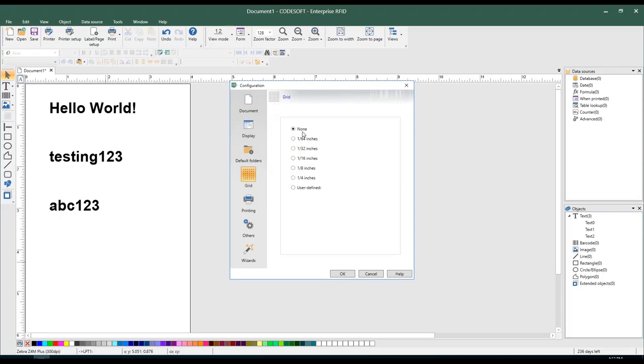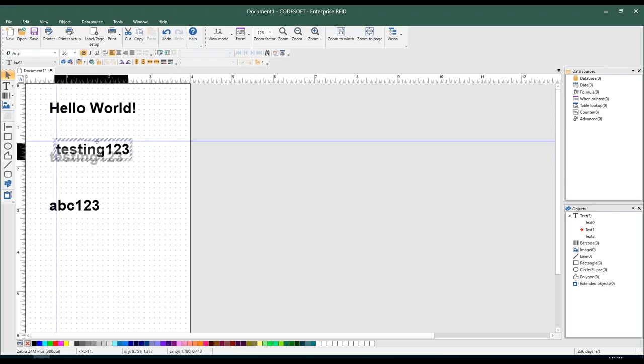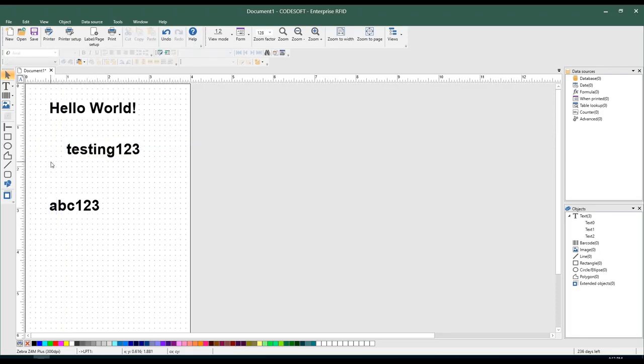As we can see, it's set to none. We can switch it to, let's say, 1/8 of an inch and choose to display it. Click OK, and we'll see a grid pop up in the background of the label. Now all of these objects will snap to this grid using the anchor point in the top left. And again, this is more for if you would like to align as you're designing the label.